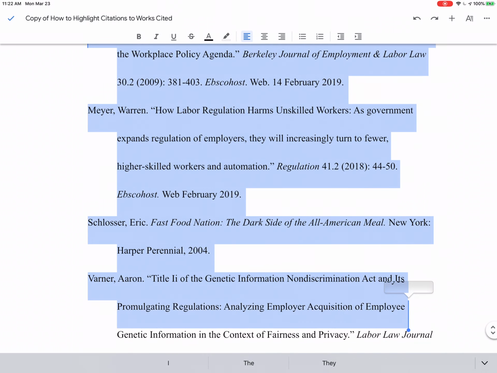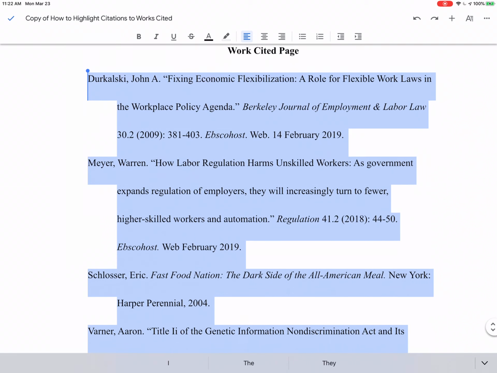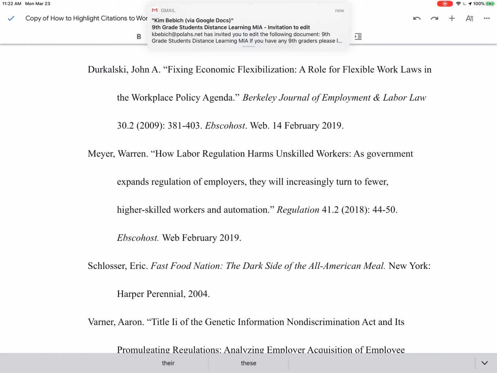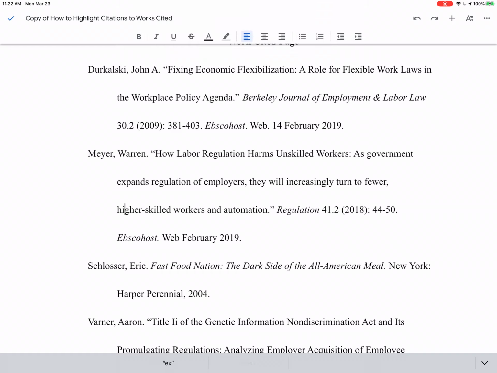Okay, alphabetical order. They start, the first line is not indented, but the second and any further lines are indented. So the second and third line, or more if for some reason your citation is really long, those lines are going to be indented.